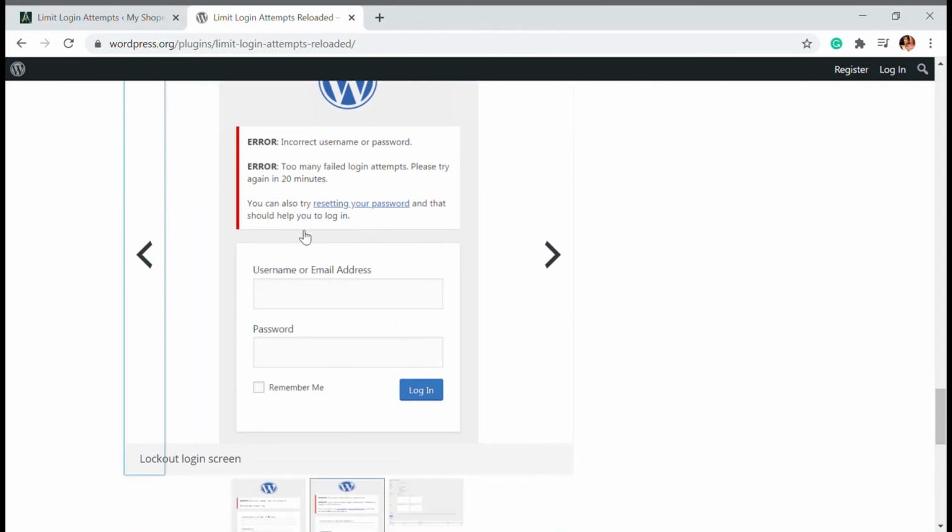So that's it. That's how you can limit the login attempts, and you can safeguard your website from all the attackers and external factors. So I hope this video helped you.